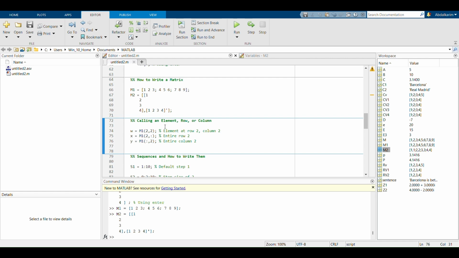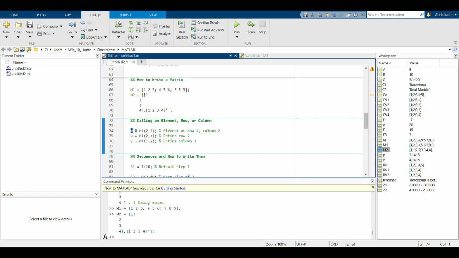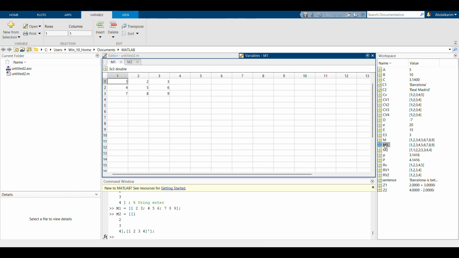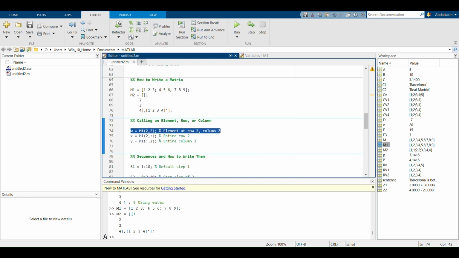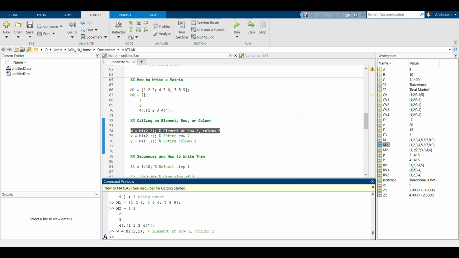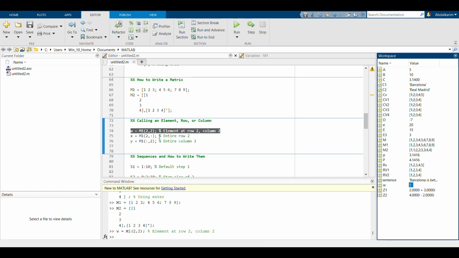In MATLAB, we can call an element, row or column by using these expressions. So if I wanted, for example, the element at row 2 and column 2 from the first matrix, I'm going to assign the variable W equal to M1, then open parentheses. This is the number of the row that I want, and this is the number of the column that I want. So this is our second row, and this is our second column. The value should be 5. If I run this, we have the value of W is 5.